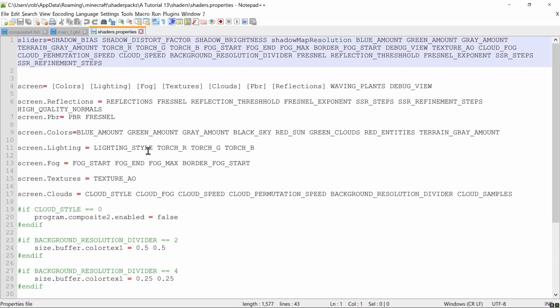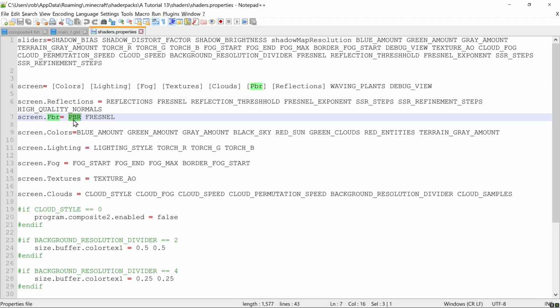In our shaders.properties, we're doing a little bit of new stuff. We're putting certain things up here in our sliders, just so they've got sliders, like our Fresnel adjuster and all that. We are giving a new screen called reflections. We're putting it on our main screen in the square brackets. And in the screen itself, we're putting all the things we're using here for our reflections. And it looks like we've got our PBR screen, in which we also control our Fresnel.